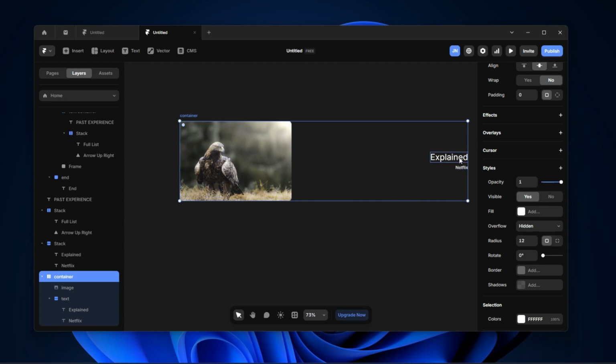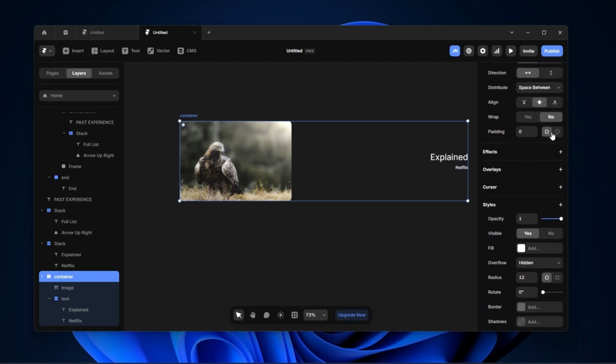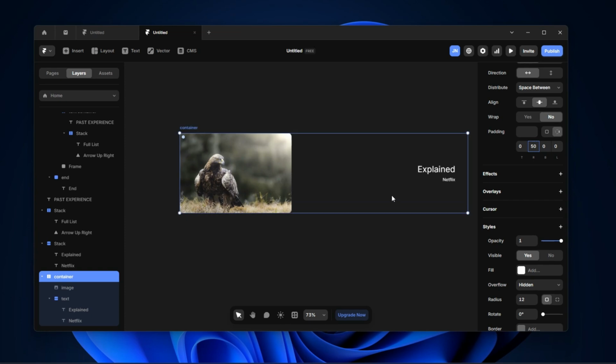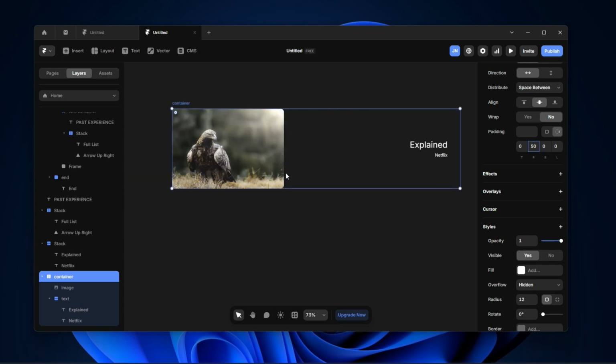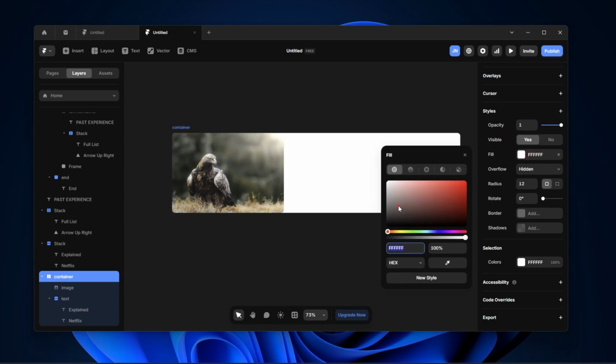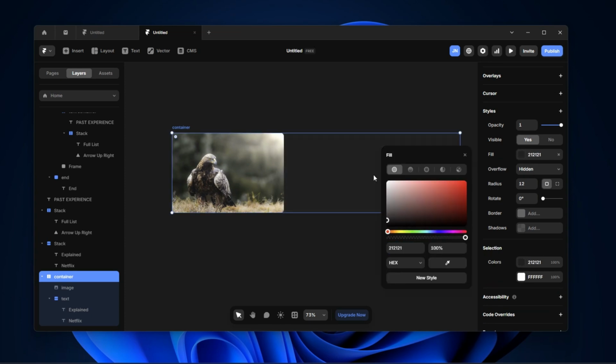As you can see, this text is leaning to this blue part, so I'm gonna give it a padding on the right. I'm gonna give it a padding of like 50. Let's see, I think that looks good. And then now we have something we can work with. So now we have this container, and I can actually give it a color so you can see what we're dealing with at the moment.